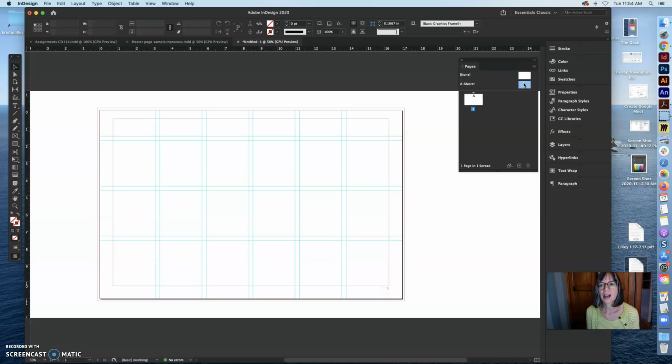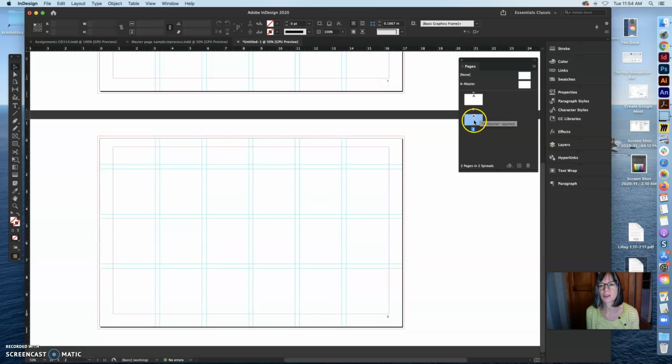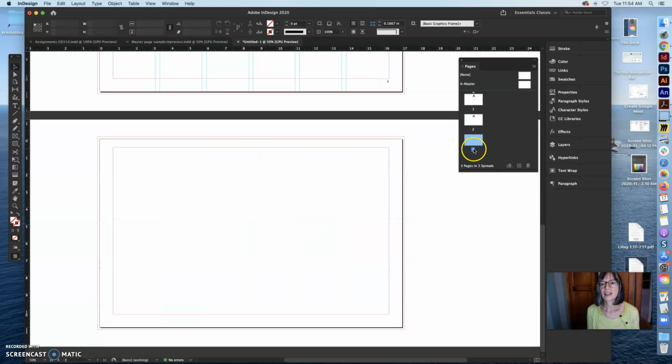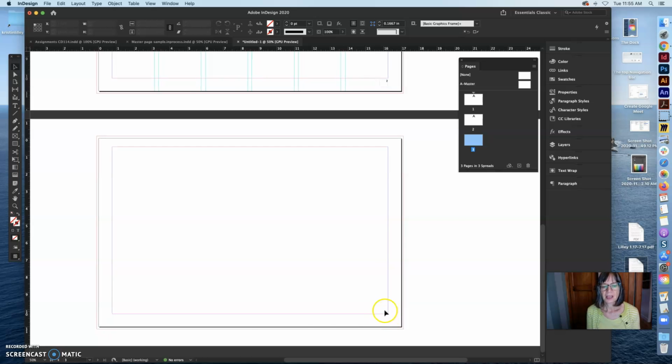And if I drag down from the A and put in a new page, when I see that little line that shows up, that's telling me it's going to drop a new page. So here's page 2, okay? If I drop none down, I get page 3 that does not have a master page. So there's no grid lines, there's no page number, and if I go down here, it says just page 3.